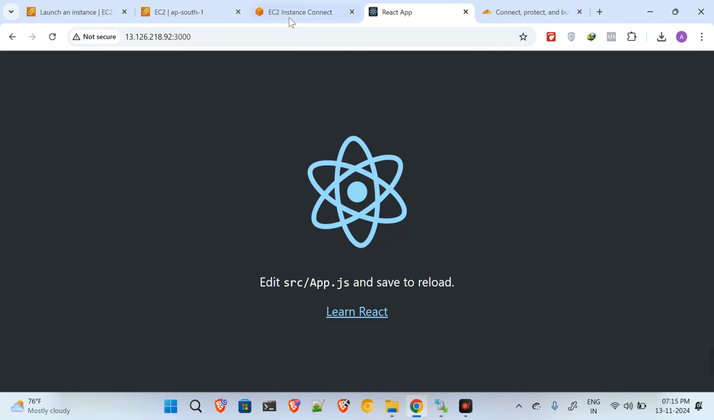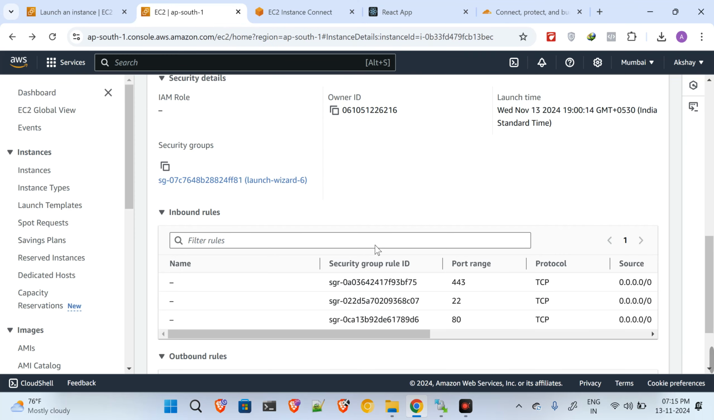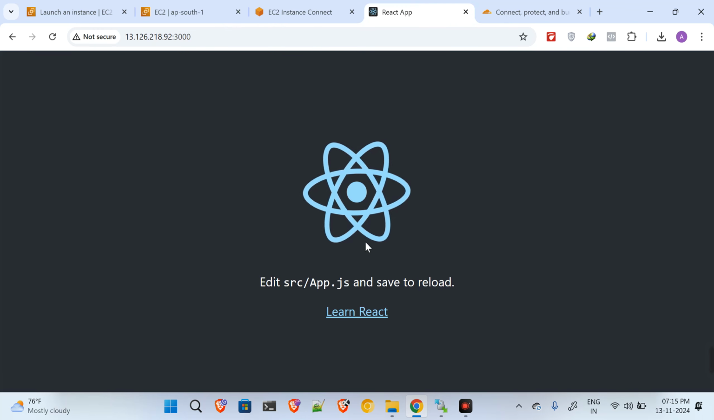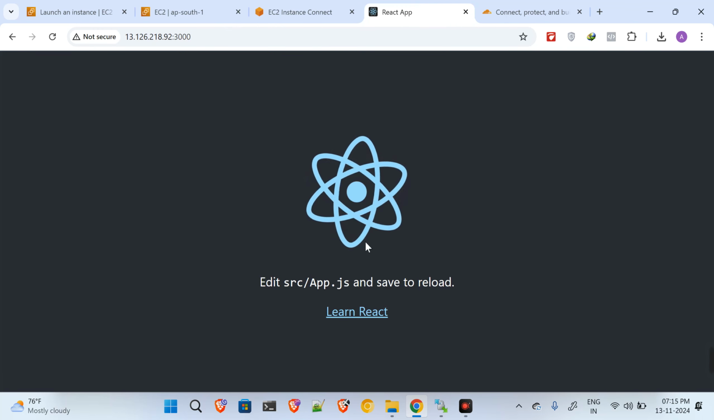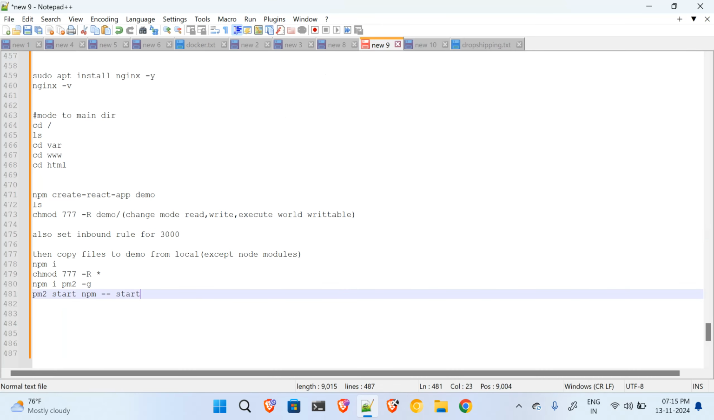If you don't set the security groups over here allowing port 3000, then you won't be able to see this output. Okay, now up till here everything is fine. Now what we have to do is copy the files to the demo from the local system.